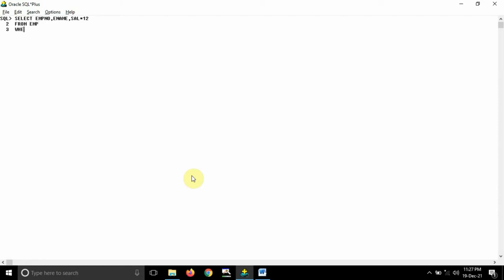From EMP I have to select. Now comes the where condition, where annual salary should be greater than, it is written, right? So sal into 12 should be greater than. Now I will write the subquery. So from the subquery I want annual salary. So sal into 12 I will write, from the EMP table, where employee name should be equal to Ward, right? So I will write over here e name should be equal to Ward.